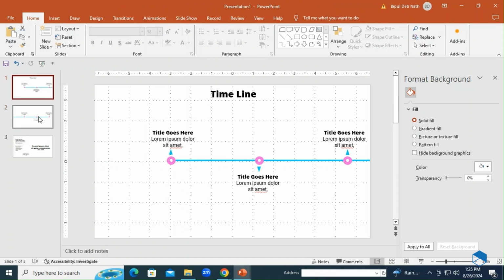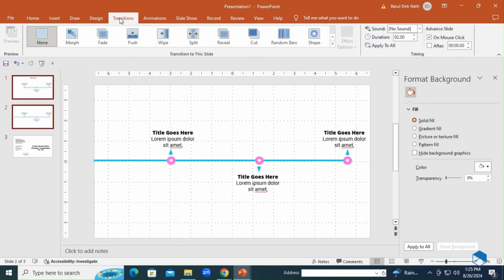With that done, let's select both slides. Go to the Transitions tab, click on Push, and choose the effect direction from the right.